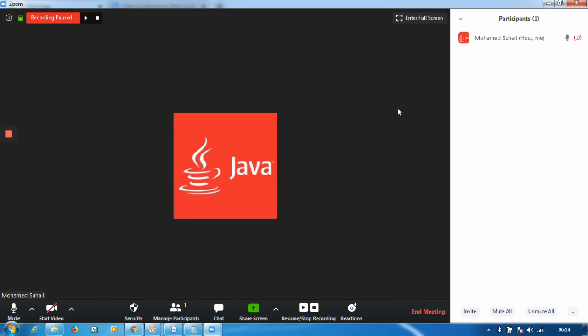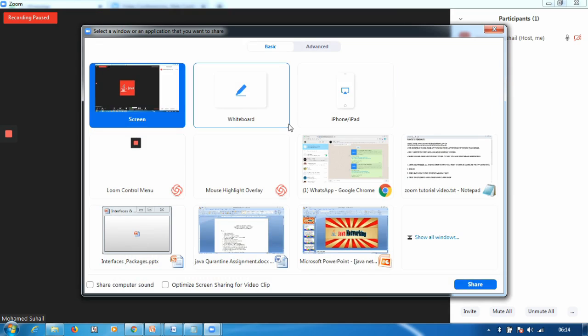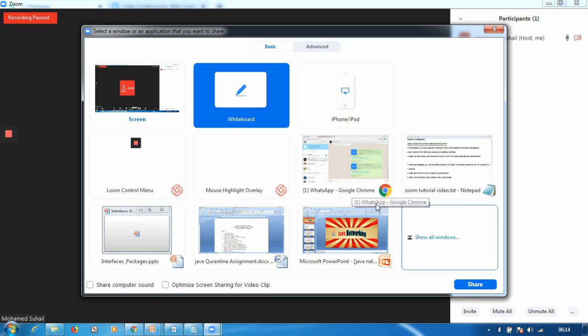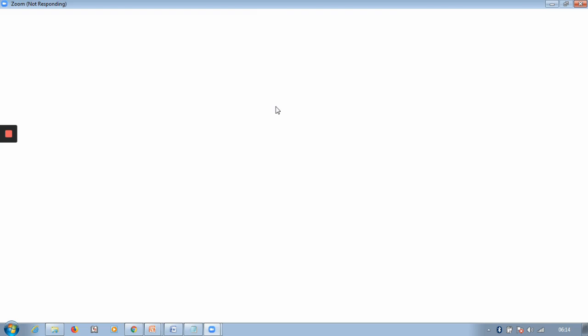Then the next option is the screen share. When I click on this, there are various things I can share. First and foremost, I'll tell you about the whiteboard. Just click on the whiteboard and share. So the students are able to see the whiteboard now. Yes, now the whiteboard is displayed here.